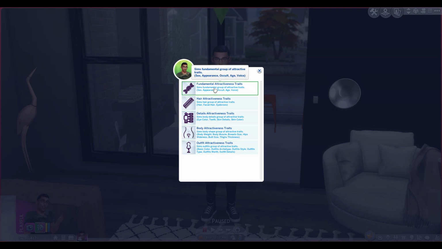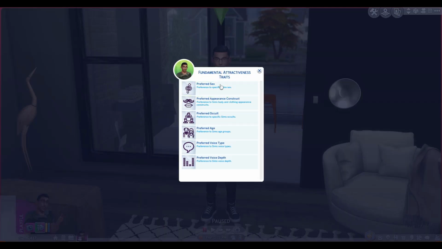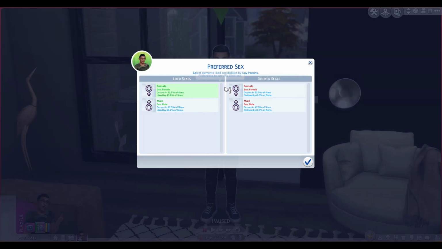But let's go to the fundamental attractiveness traits. Let's go through that, so you can decide whether he likes male or females. I'll just leave it as is. It's usually female, so that's already selected. But if you want to add a dislike, I'll just put male.